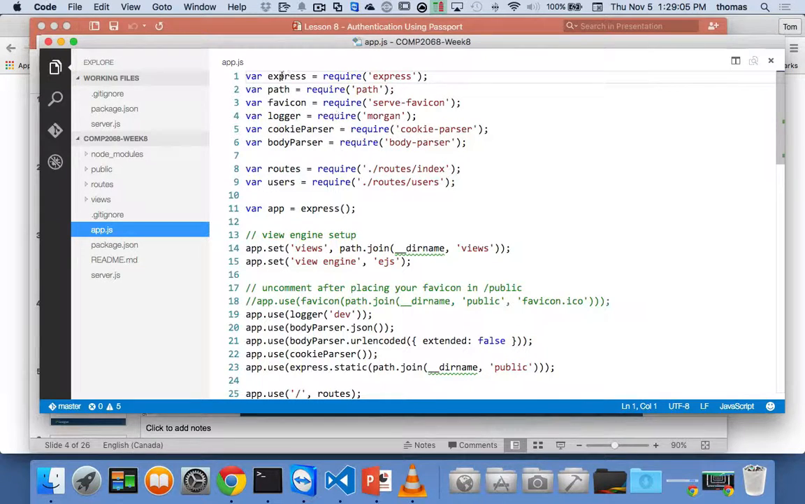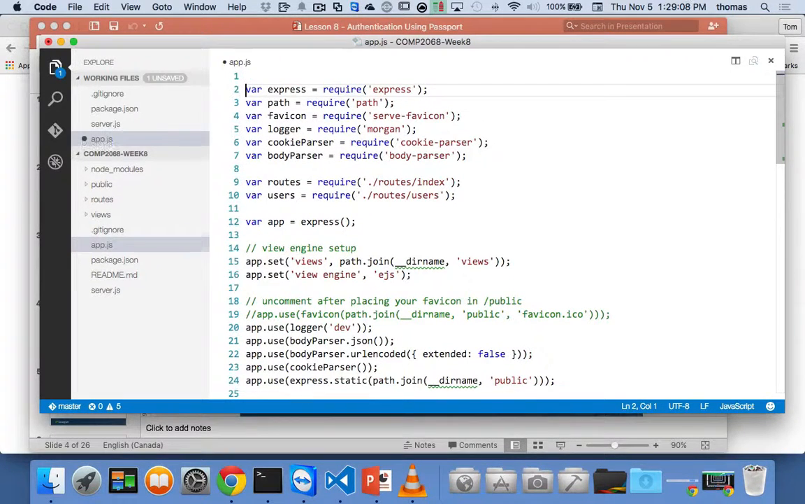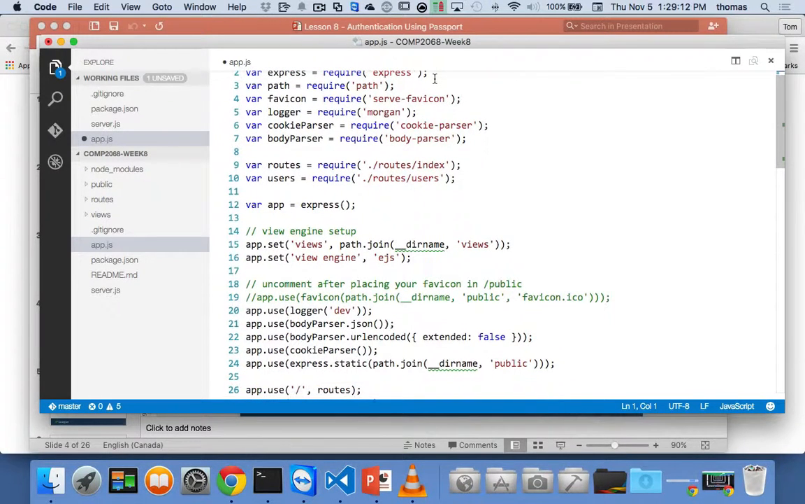So when I say var express is equal to require express, what I'm actually saying is get the entire express module and place it into my document. It's part of my project now. And that's what Express and Node is all about. It's all about modularly packaging an application up.